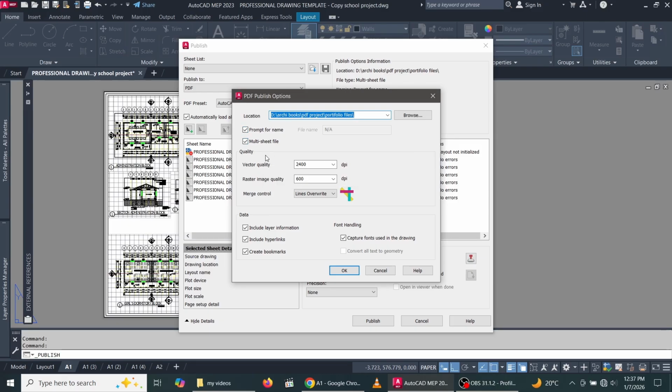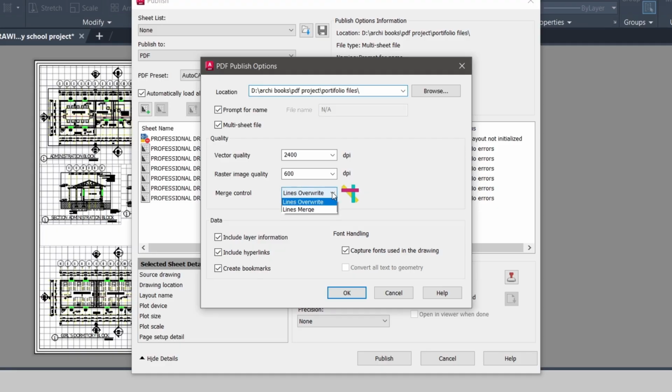Then under quality, I always don't change anything here. For the vector quality, raster image quality, I always maintain them the way they are. Then also merge control, I'll maintain it to lines override. There are two options here, line merge and line override. So I always maintain it to lines override.